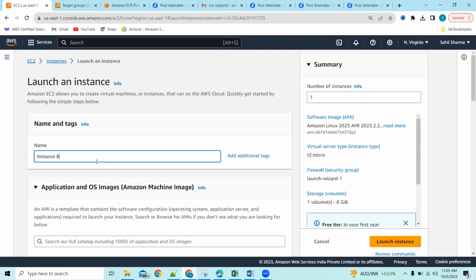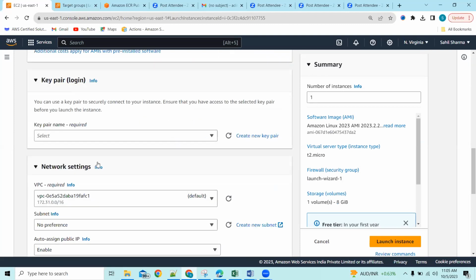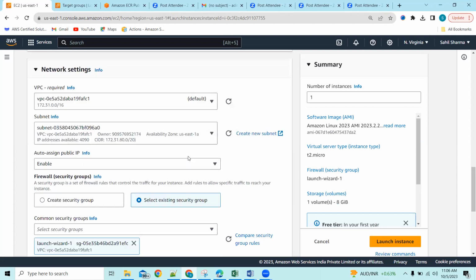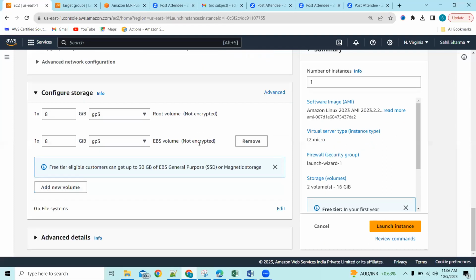Okay, just the name I'm changing, the rest I'm keeping the same. The zone I should also keep the same. Here I'm attaching a new volume. So if you see here, this is my EBS volume, and this is my root volume. All the volumes which you attach are EBS volumes.